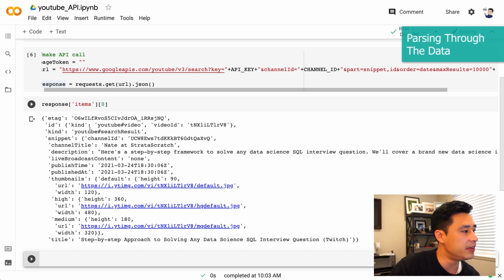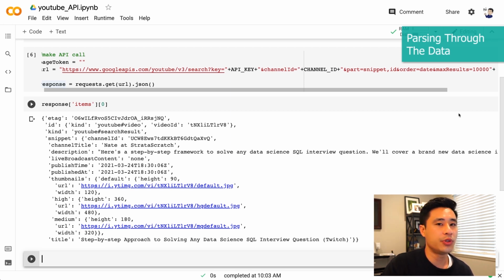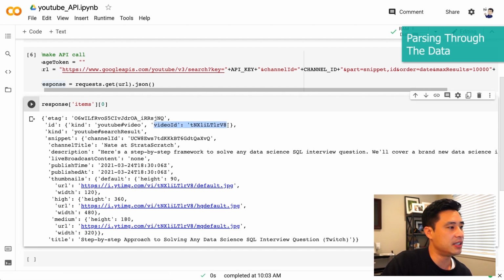And it gives us the very first video that I have, the latest video that I have, right? Step-by-step approach to solving any data science interview question. So the first thing I want to save that I'm interested in is this video ID here. I actually want to save this value here. So how do I do that? How do I navigate to this value?